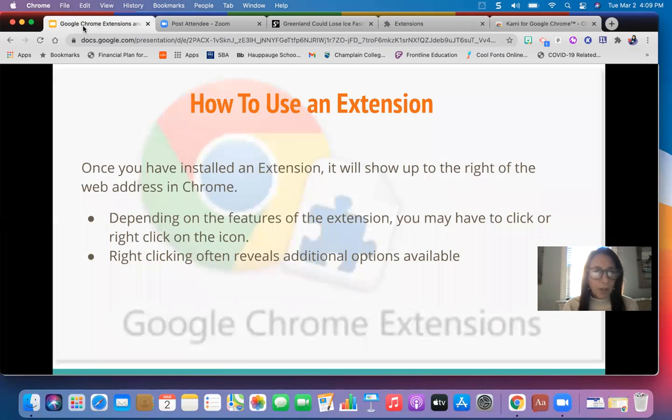All right, so how to use an extension. Once you've installed an extension, it will show up to the right of the web address in Chrome, up here. If you download it onto your one account, and then you go onto a different computer and you are syncing that Google address, all your extensions will automatically show up, as well as your bookmarks. Your bookmarks are along the bottom bar.